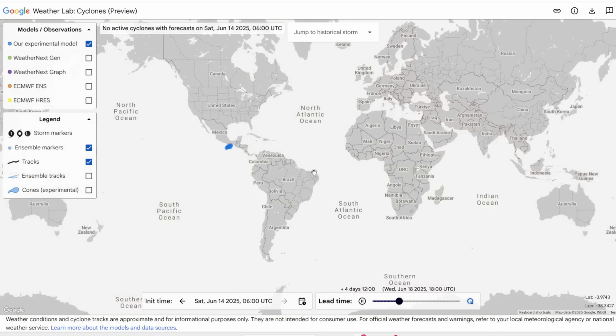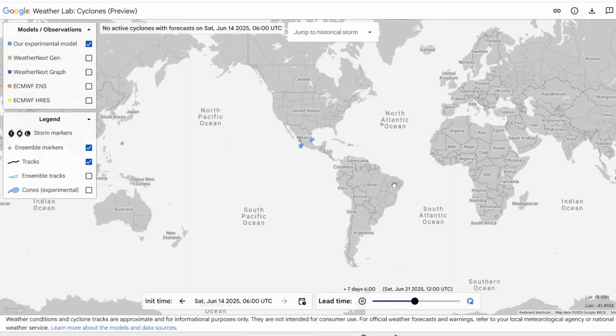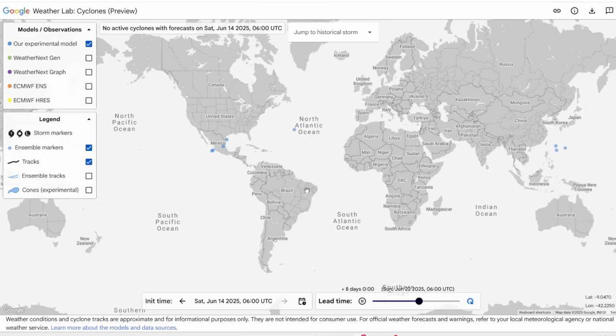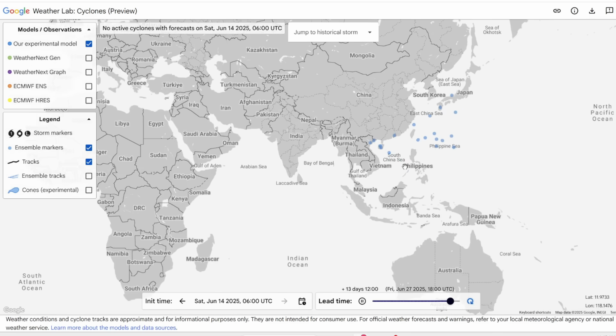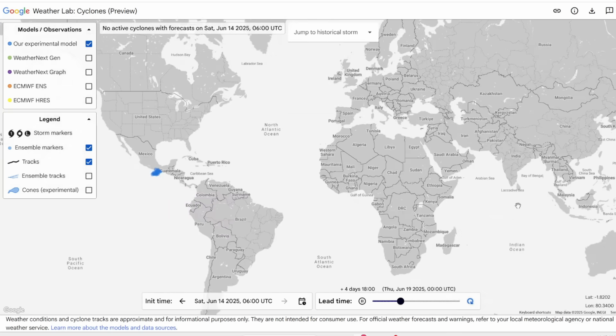So I'll link to this in the description below, and here is where you can see all the predicted cyclones in the world that might happen. So you can see there's some activity over here and especially over here in the east coast of Asia. And there's a ton of settings you can turn on and off. You can play around with the lead time. So feel free to play around with this. This is a completely free platform, so check it out if you're interested.